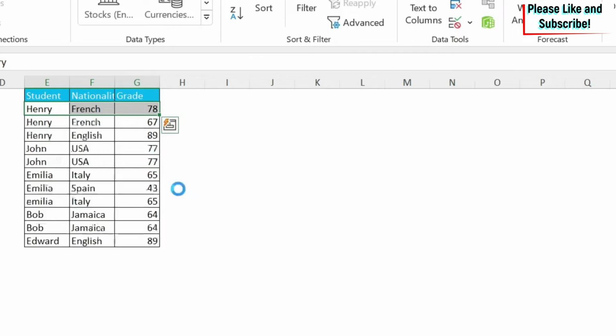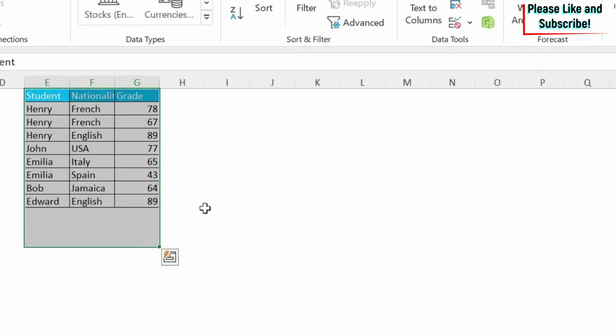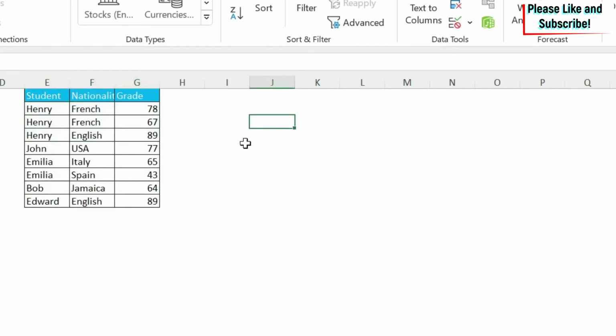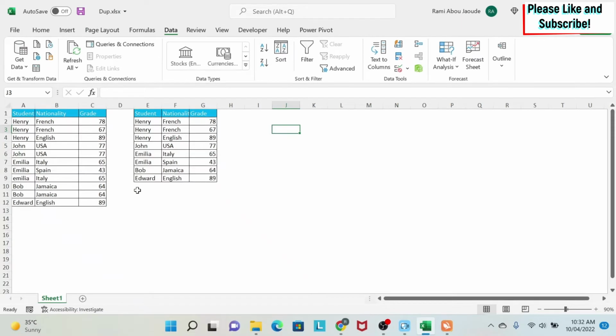Now I'm going to do Ctrl Z and I'm going to show you the version where you select the three of them, which means it will keep the unique combination of student, nationality and grade. In this case, you can see that the Henrys are there. So this is the easy methodology. The problem with this one is that it is static. So if I change something, I have to copy the data again and do it again.